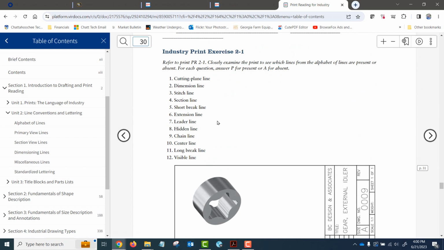Okay, so that's kind of an overview of alphabet of lines and what you'll need to be looking for in this. If you've got questions, send me an email or come see me in the lab.